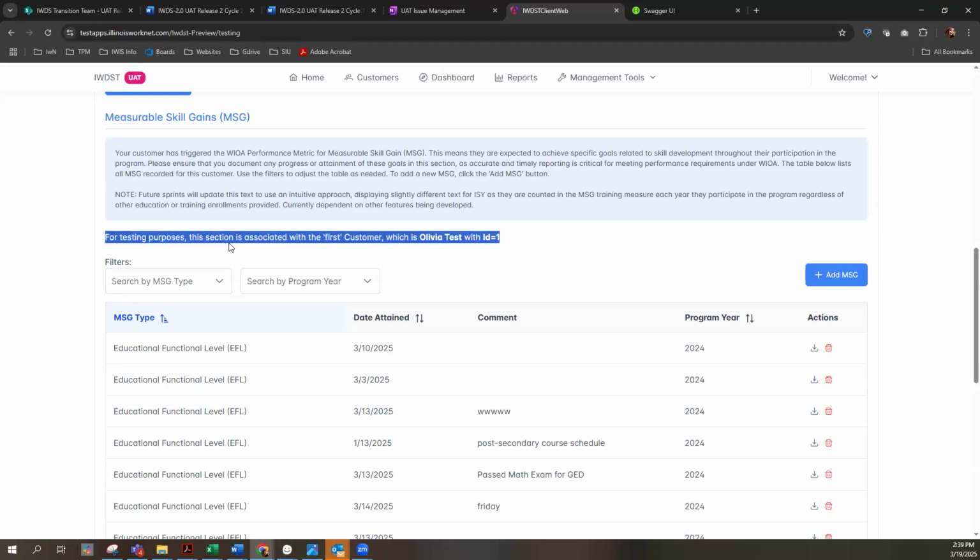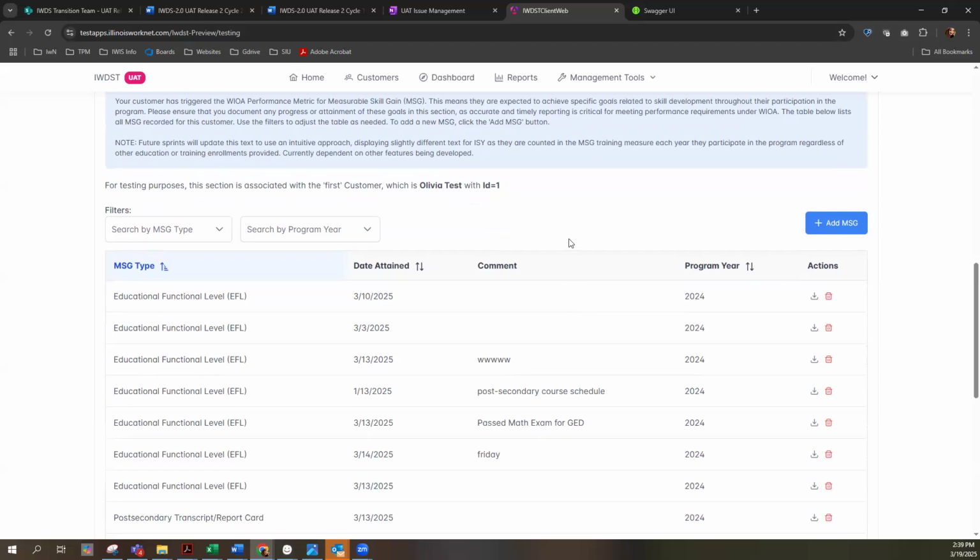And then right here, this is just saying, right, an MSG has to be tied to a customer. Because this is on the testing page, it's not tied to a customer record or an application. So we're just tying everything right now to this test customer. And it's more of a note for us to know where this is all getting tied to. So you don't need to worry about that.